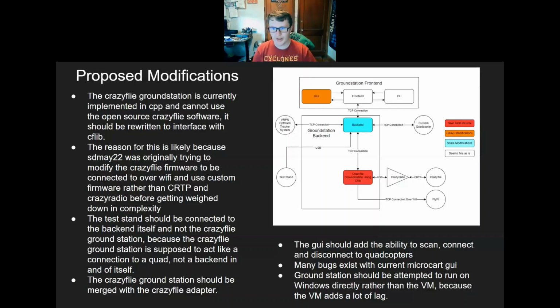I think that this would fix a lot of bugs. I think it would make it simpler, and it would eliminate the complexity of the Crazyflie adapter when it's not really being used even. Plus, the more sockets you have, the more places that things can just get lost. And so, yeah, that's the proposal.